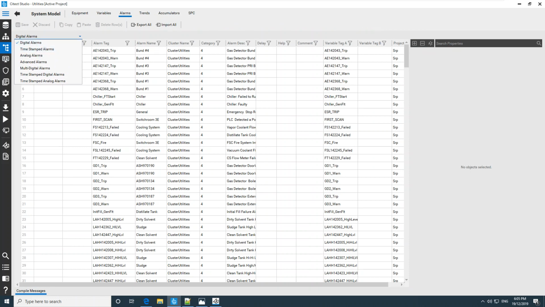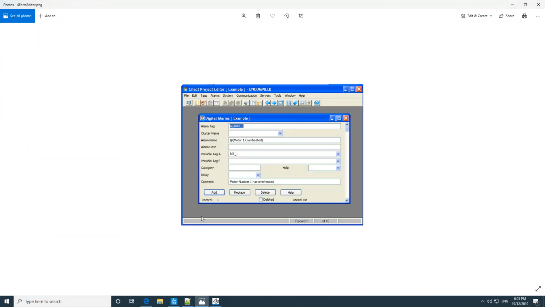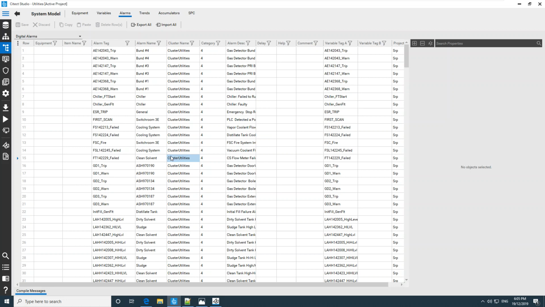Another significant change you'll notice is that the editing space has changed from the form style to this spreadsheet style. There are some things you need to know. You can edit multiple rows at a time.